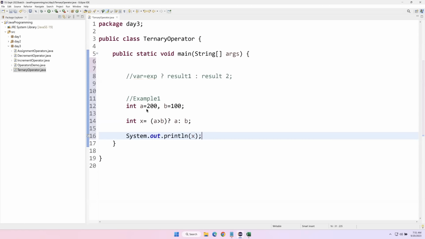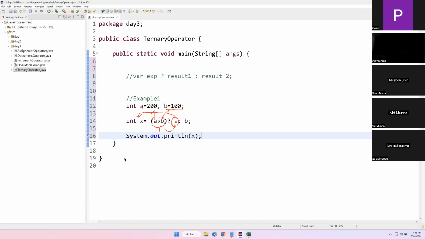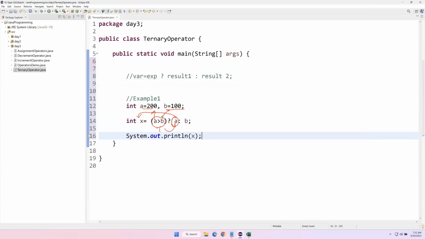This is our expression, right? So A value is 200, B value is 100. What will this expression return, true or false? A greater than B, true or false? True. So if this expression returns true, then the first value, A, will be assigned to the x. If this expression is true, this A value will be assigned to the x. Then here we will get a value. So if I execute this, just observe.